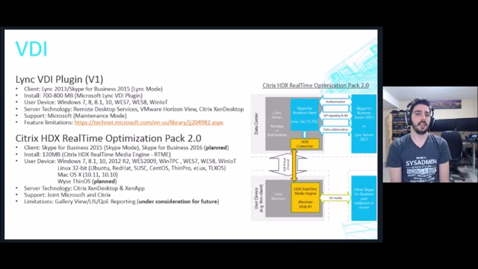When it came to running Lync in a virtual desktop infrastructure, Microsoft released the Lync VDI plugin version 1. This was a fat client install totaling over 700 megabytes. It only worked on Windows devices and is currently in maintenance mode. Version 1 doesn't support Office 365 or the Skype for Business experience or the 2016 client or gallery view, recording, phone edition, and many more features.